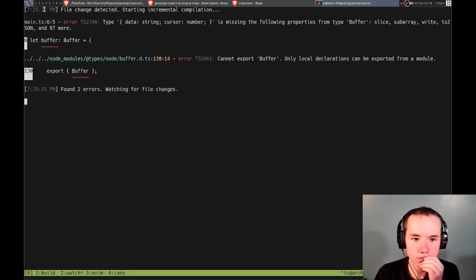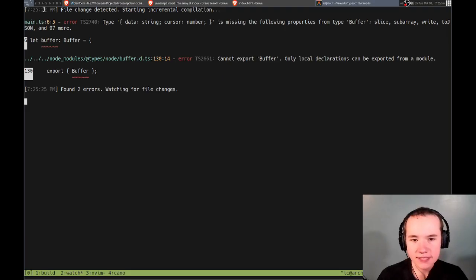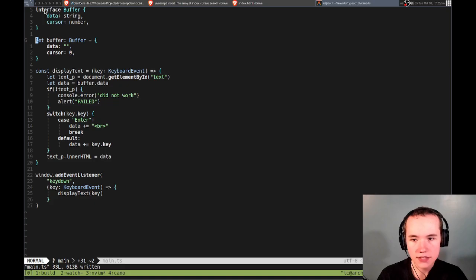Almost. Slice subarray. What does that mean? It's missing the following properties from the type buffer: data string and cursor number. Wait, that is right. What's the issue? I'm confused.